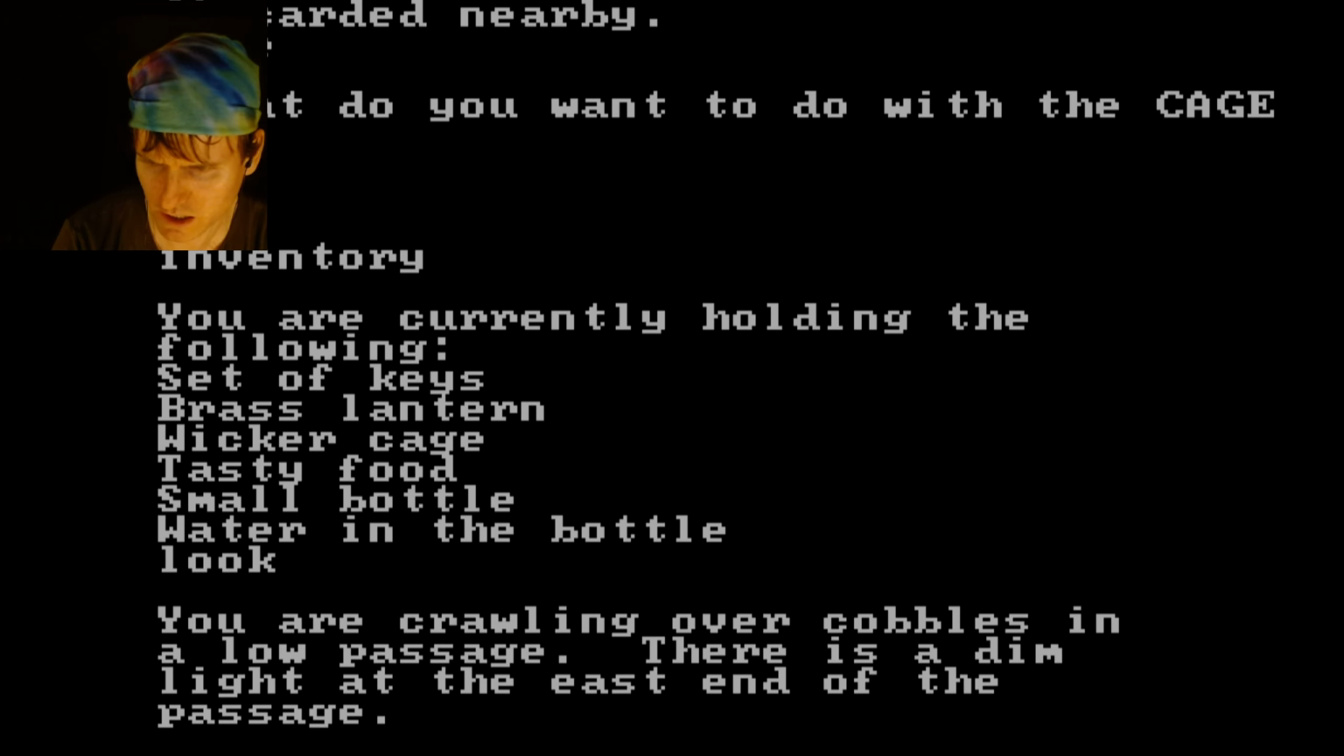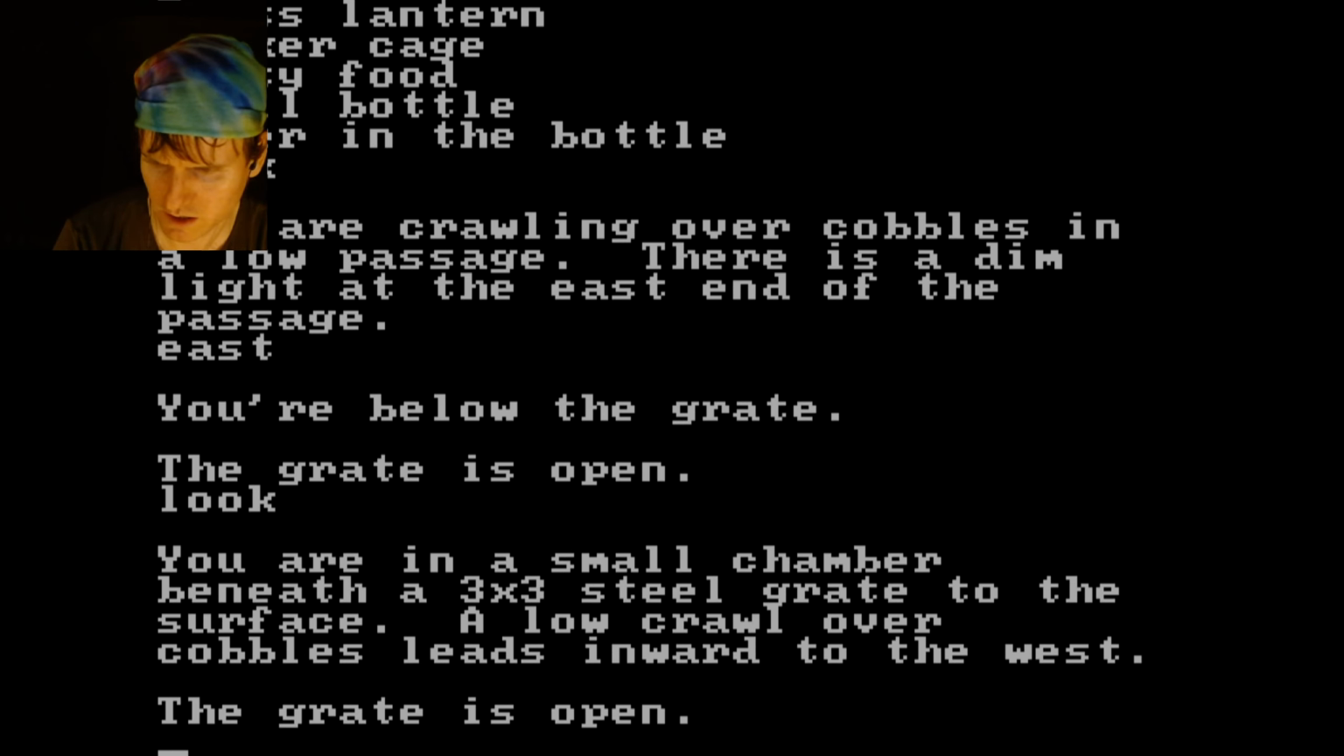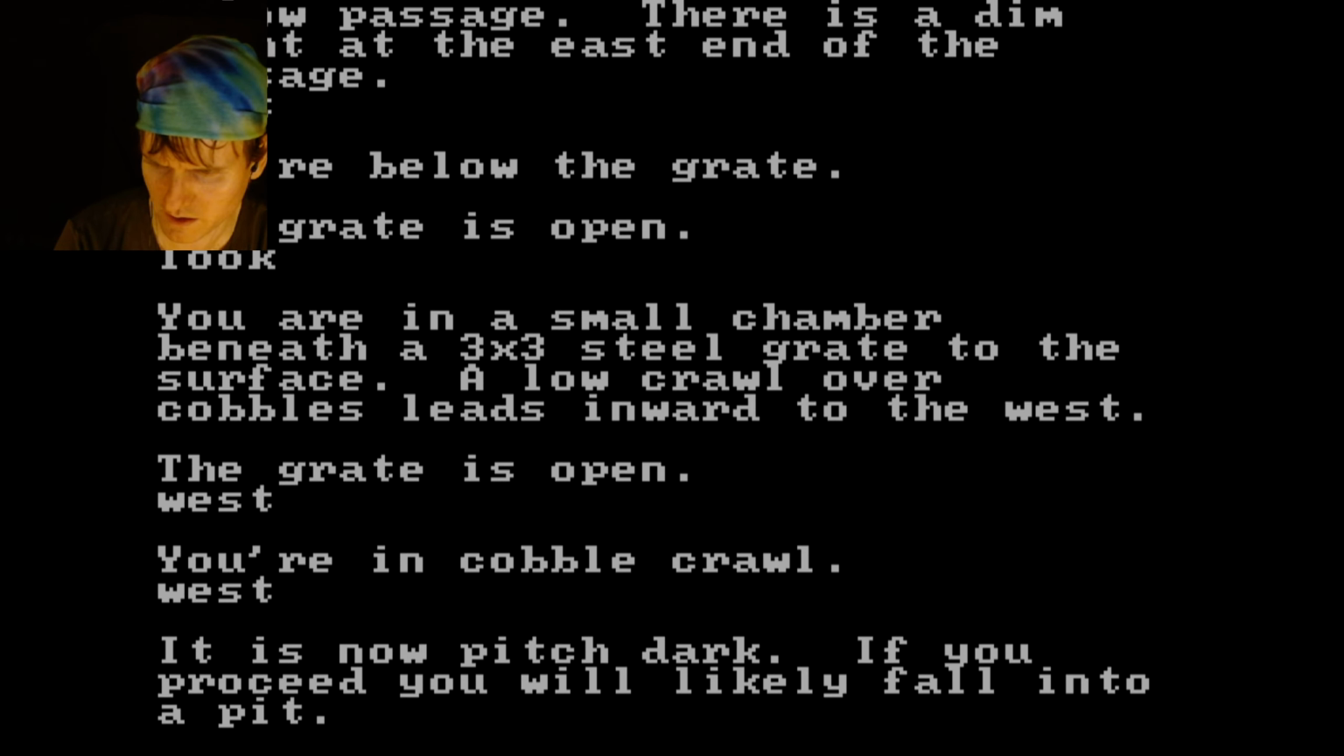Let's look. You are crawling over cobbles in a low passage. There is a dim light at the east end of the passage. Let's go east then. You are below the grate. The grate is open. Look. You are in a small chamber beneath a 3x3 steel grate to the surface. A low crawl over the cobbles leads inward to the west. Let's go west. You're in a cobble crawl. Let's just keep going west, right?